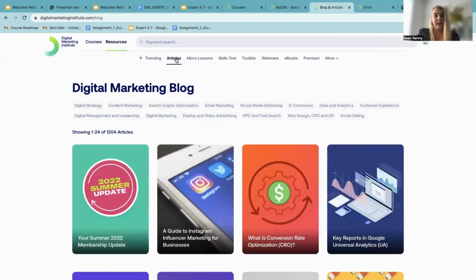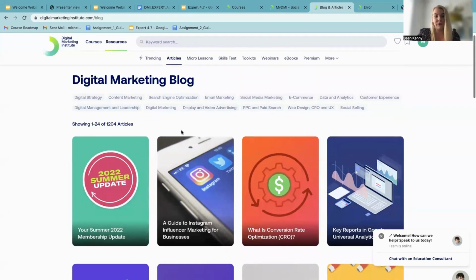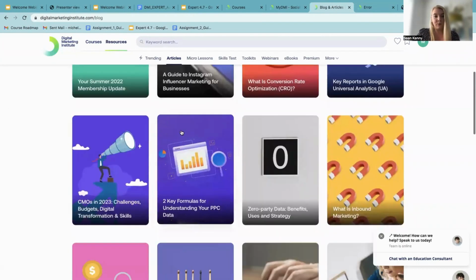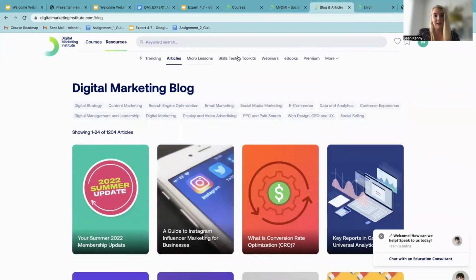Again, here the articles tab will give you access to lots of different platform information, so you can choose which platform you need more insights into, and you can click in through it there. There's over 1,200 articles there that you can go in and utilize.